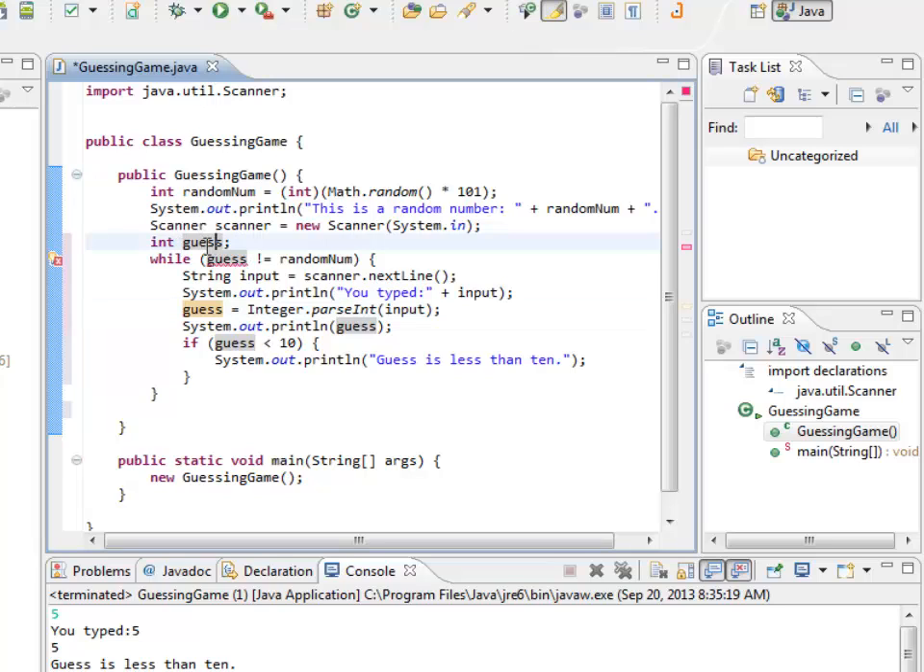Now, I haven't given guess a value yet, so I should probably do that. Let's make it, well, if I pick 0 to 100, that's kind of bad because it might be the random number. So let's say -1. So it's going to do this while loop over and over again while the guess is not equal to the random num. As soon as it does, and it gets to the end here, it'll stop executing it.